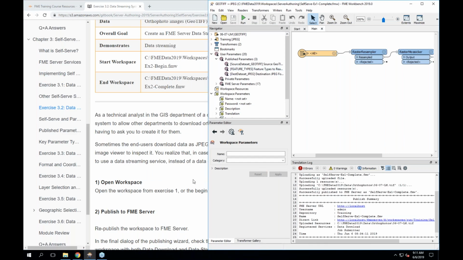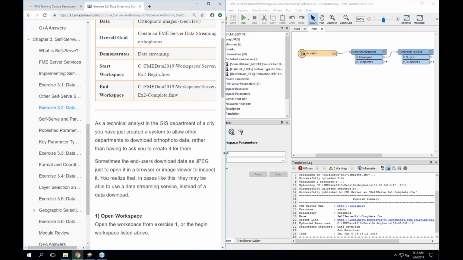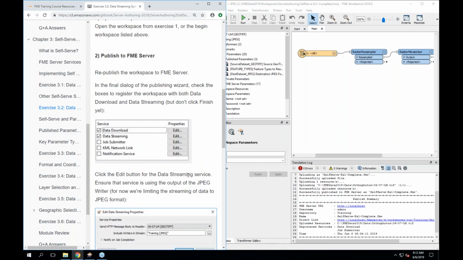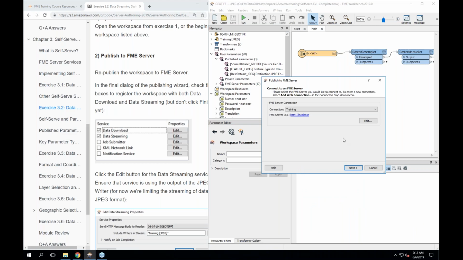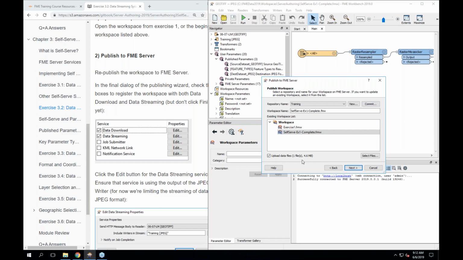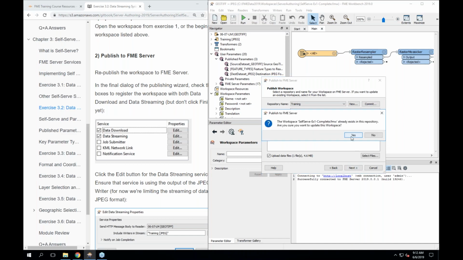Okay, once you have that open, let me just resize my window here. We're simply going to publish this up to FME Server again, and we're going to register with the data streaming service. So I'm going to go to File and Publish to FME Server. We'll select our connection. We'll leave everything exactly as it was before, so make sure you're uploading your data file as you go. You can even give the workspace the same name as before, it doesn't matter in this case. If it asks you if it already exists and you want to update, we can say yes, that's completely fine.